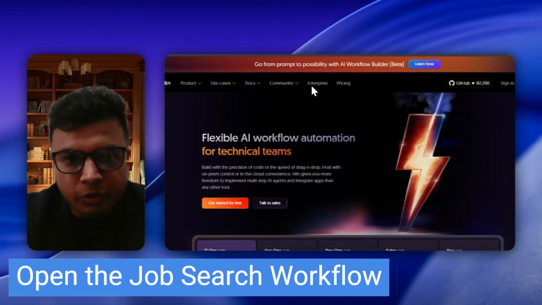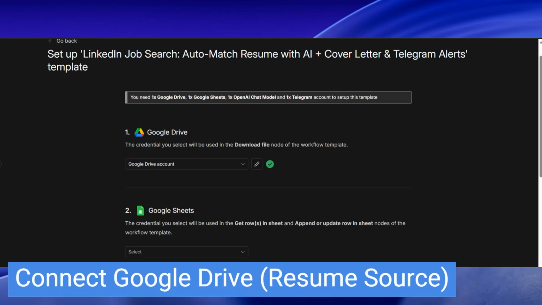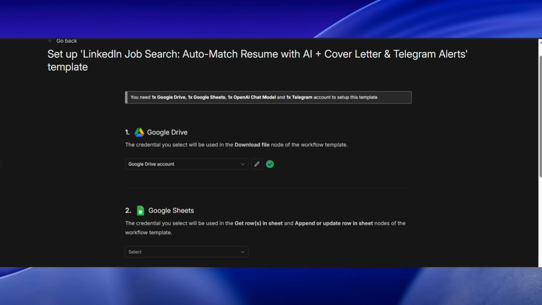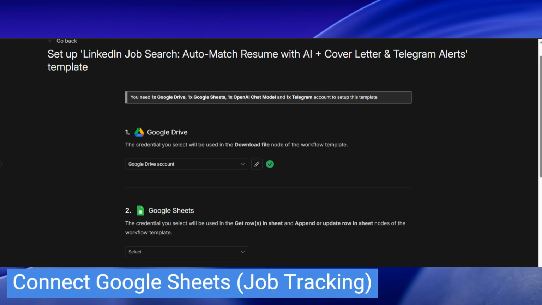The first thing we have to connect is Google Drive. This is a little bit tricky because you have to connect Google Drive through Google Cloud Platform. I'm also going to attach a guide on how to connect Google Drive into n8n, so that will help you connect Google Drive inside n8n. Then we have to connect Google Sheets. This is where all your job matches will be stored.